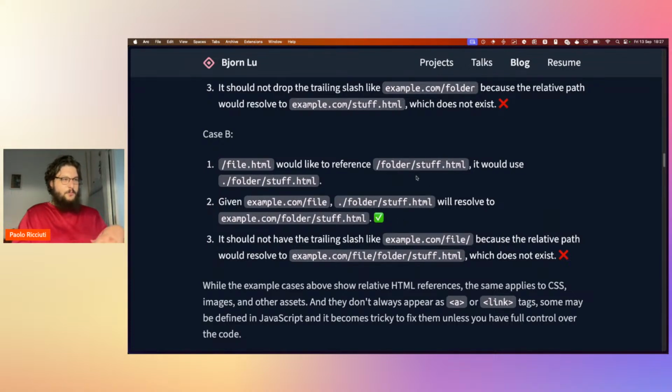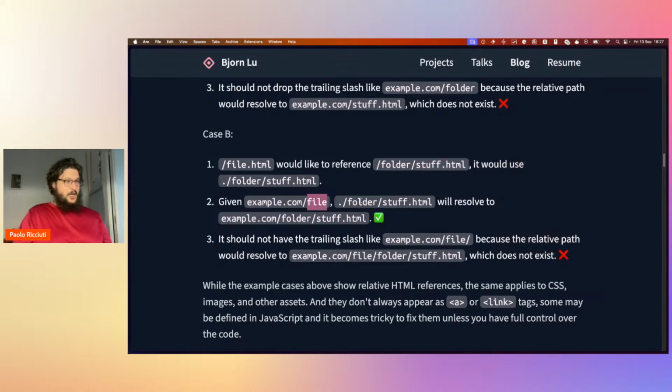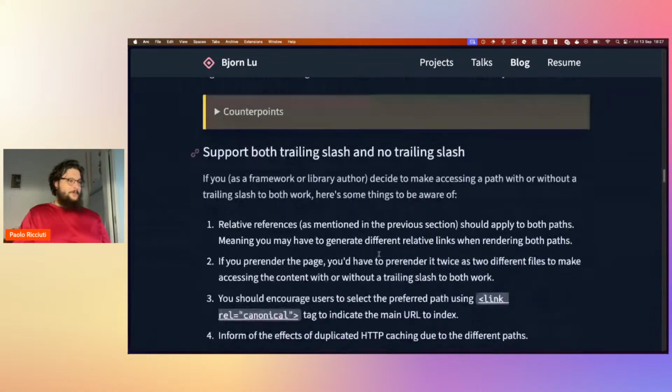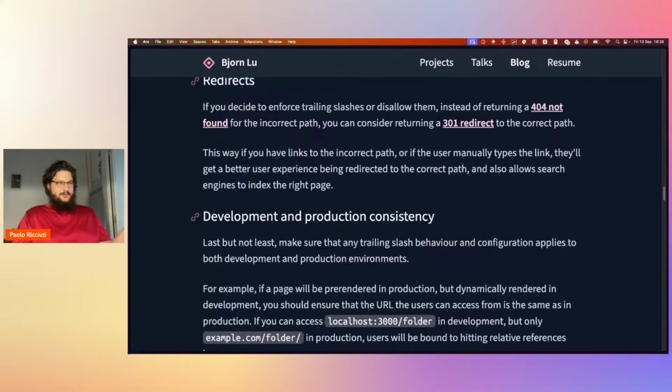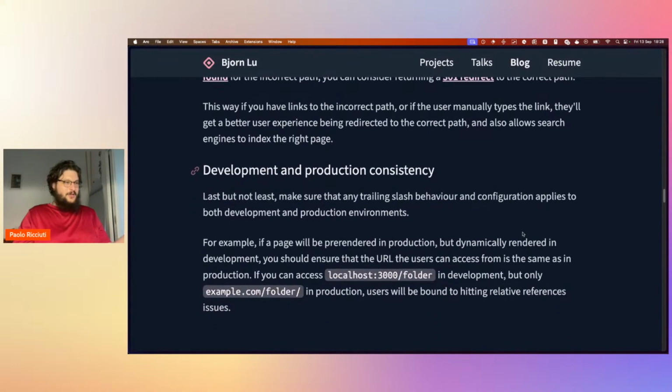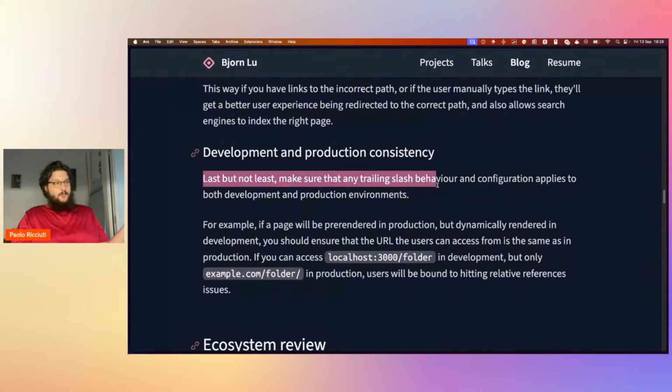For example, this is the opposite. You want to access stuff.html. So if you are here and you access ./folder/stuff.html, this will resolve correctly. If you have a trailing slash, that will not resolve correctly. So this is the general way of seeing what the problem is. There's also the problem of development and production consistency. You want consistency between development and production.